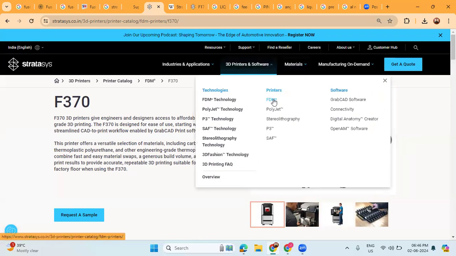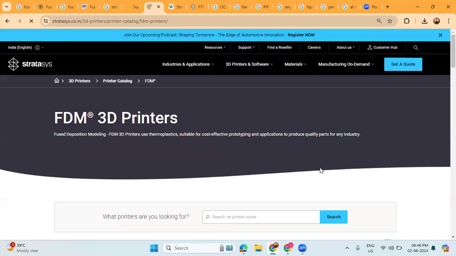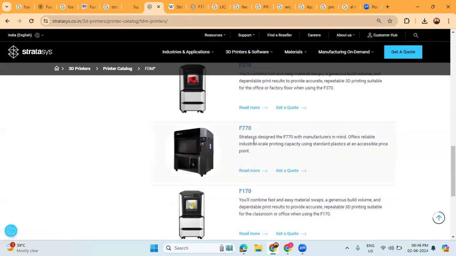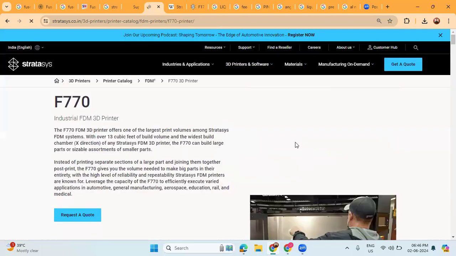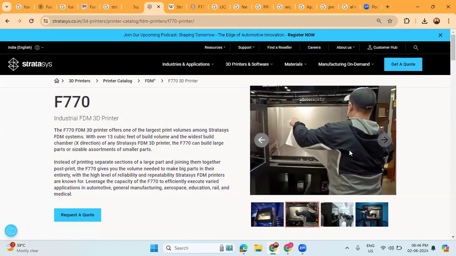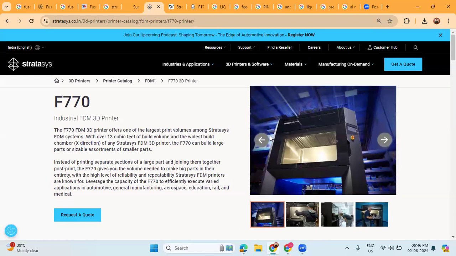And the last FDM printer, that is the... not last, F770, one more is there. Yeah, F770. Yeah, this image is representing the F770 3D printer.